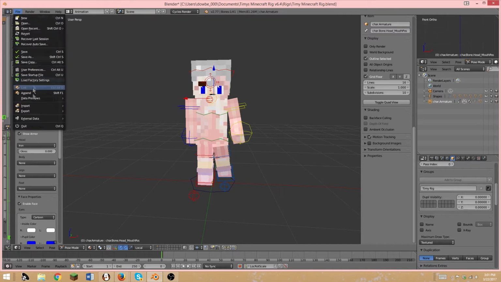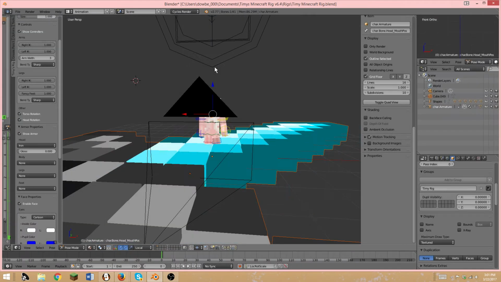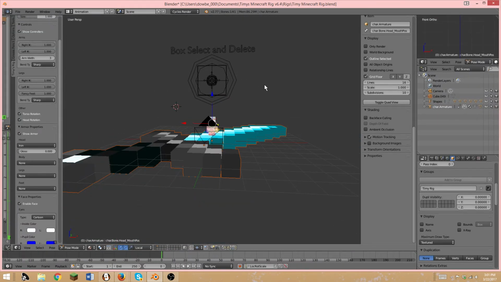So you go to File, you go to Append, and then you find your rig, and usually it's an object or material. You just have to find it, okay? Oh, okay, so there it is. It's really big every time.